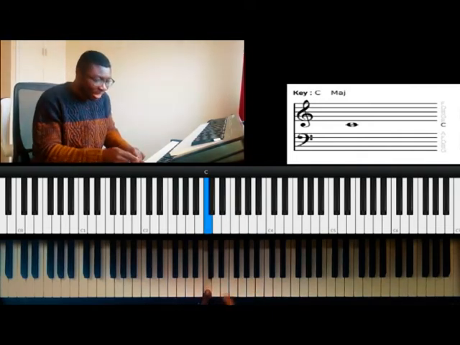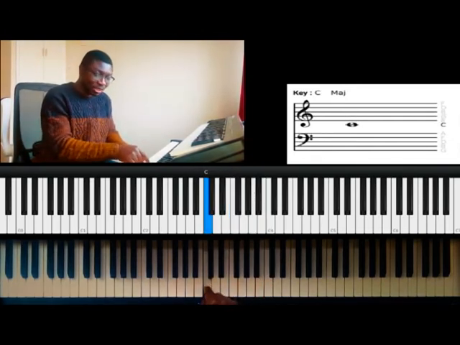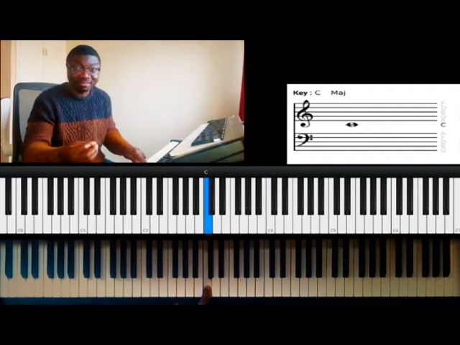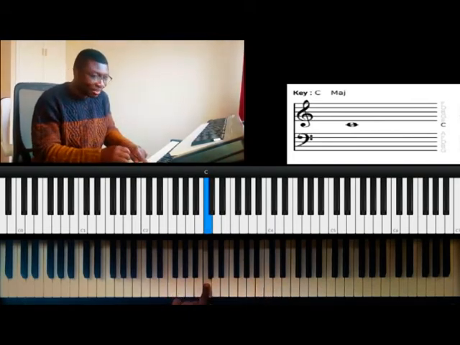Now, let's count. How many notes? 1, 2, 3, 4, 5, 6, 7. If I play C, it's going to be a repetition of this particular one. So a major scale is made up of what? 7 notes. Okay, and in solfa notation, they have special names given to them.